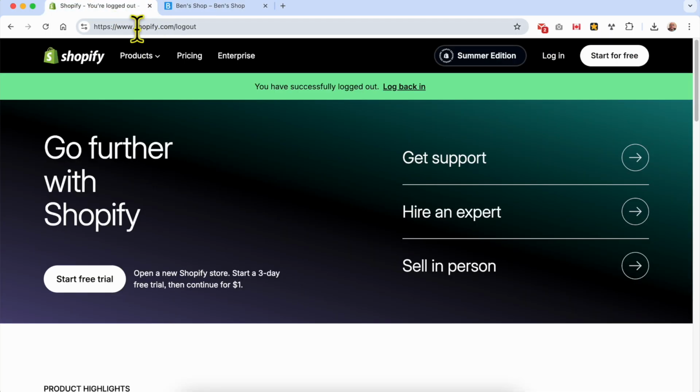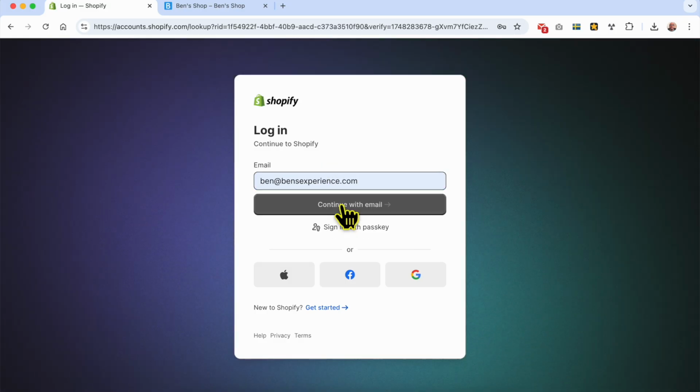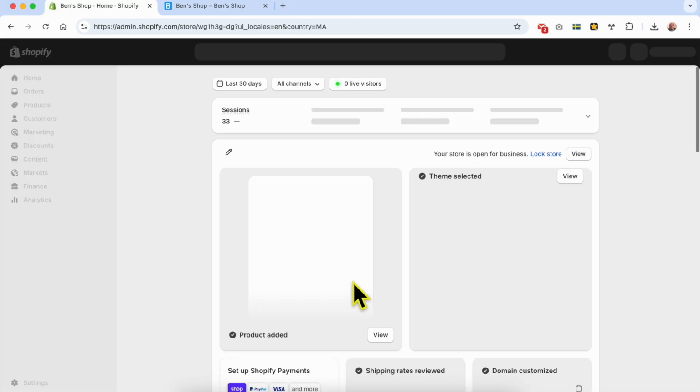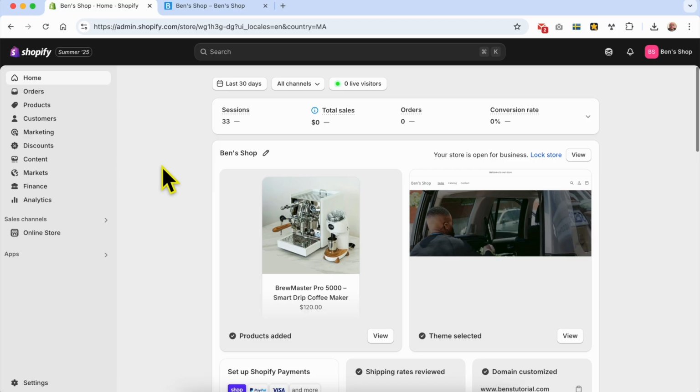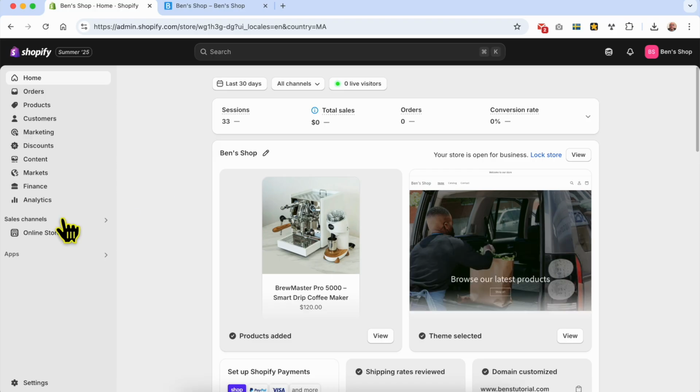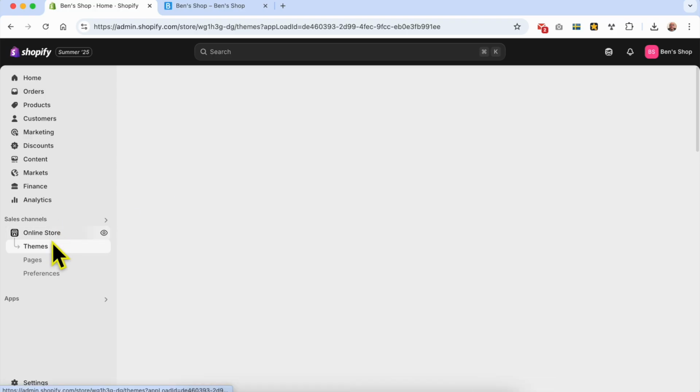First, visit shopify.com, then click on login and log into your account. Once you're inside your Shopify account homepage, under Sales Channels, click on Online Store and select Themes.